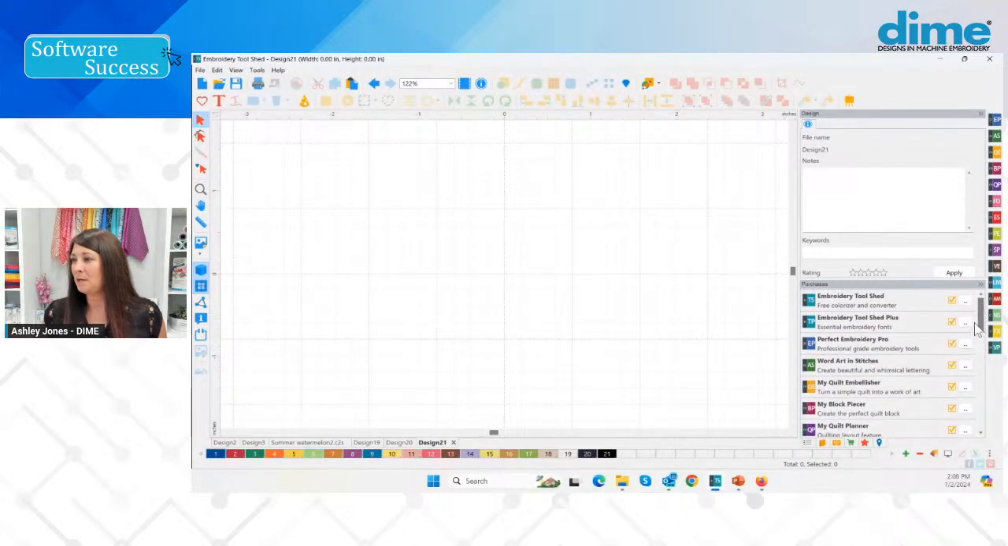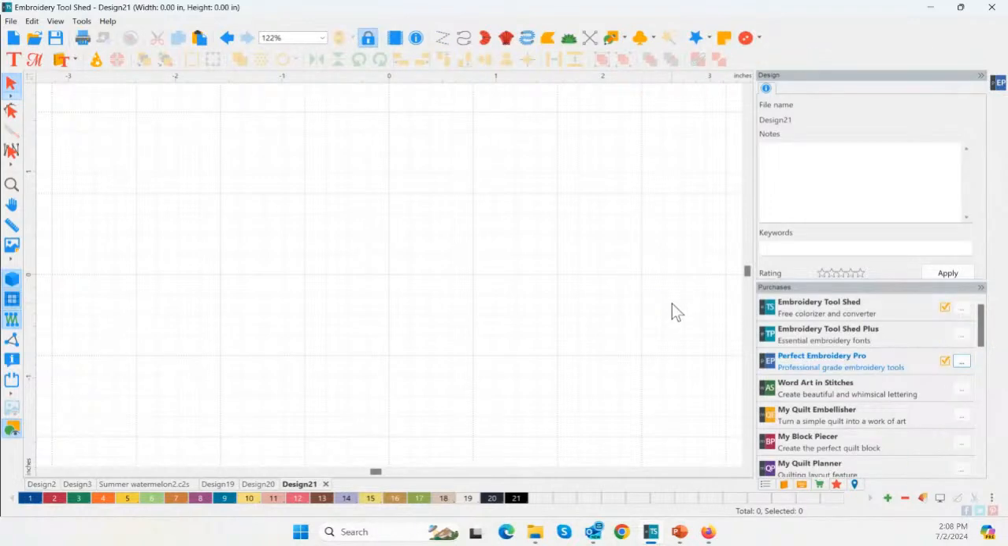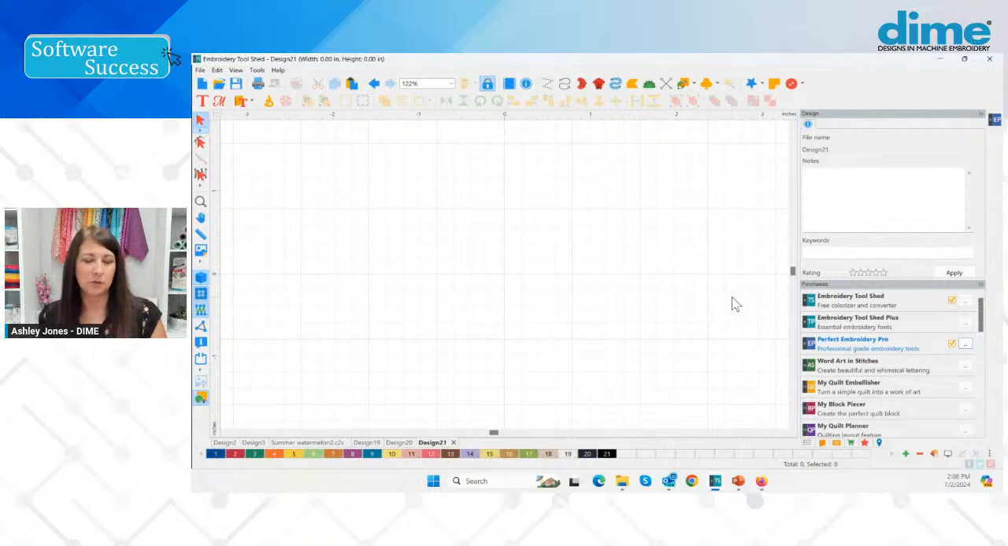So, all right. I was playing around before, so I'm going to go back into just my Perfect Embroidery Pro screen. And this is the one I use the most, even if I'm using features from other software, because I have most of the icons on the screen. I usually do Perfect Embroidery Pro or either my embroidery tool shed as the default. And we've talked about that before.